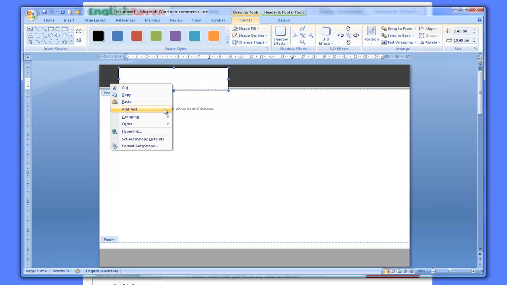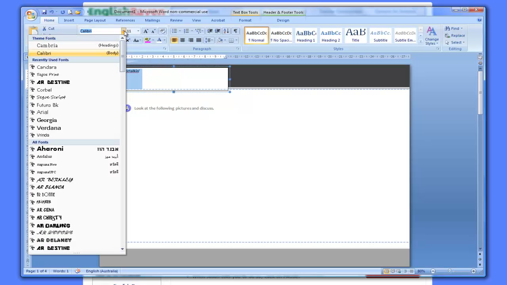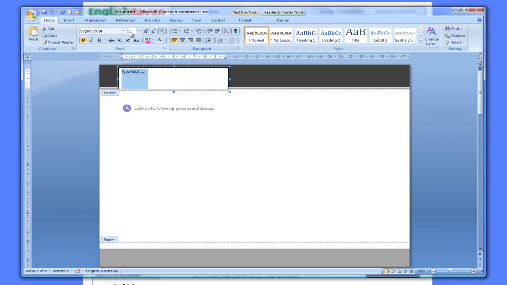I'm going to put in some text, and let's say, what sort of name can I think of here? Free talking, or free talking. Alright, look, I just thought of that on the spot, so don't give me any grief about how corny that sounds. I'm going to go with my Segoe Script style.